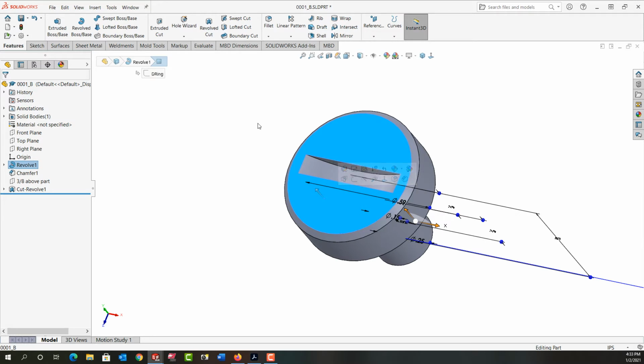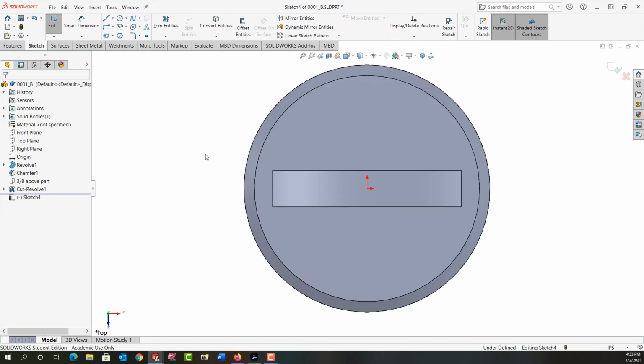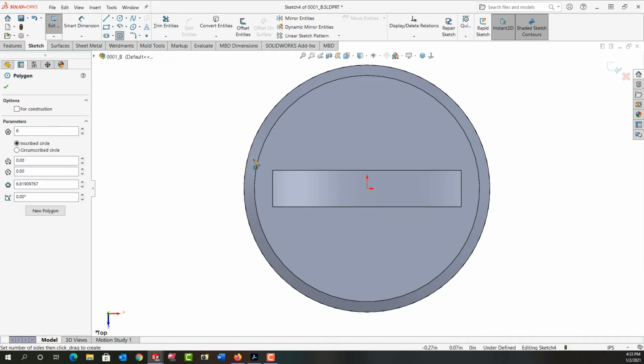I'm going to select the face, and then from the features ribbon, I'm going to select extrude cut. I'll look normal to the face, and then I'll click in white space to clear the blue from the face. From the sketch ribbon, I'm going to select create a polygon. I'm going to come over here, lock it to the origin, move out, and click to create it.